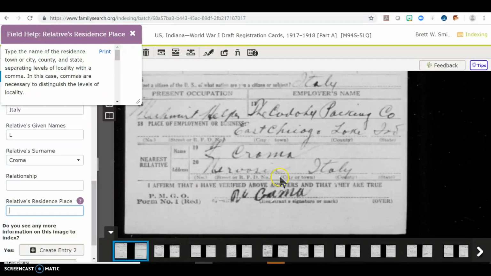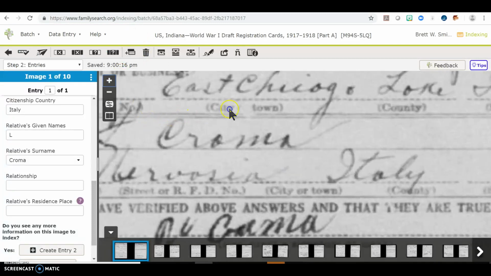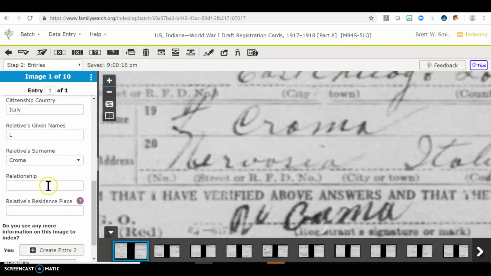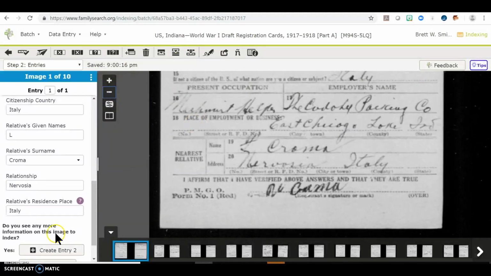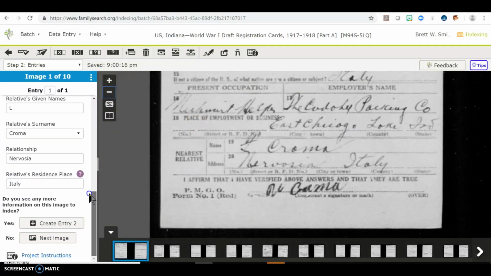Residence place is, oh boy, what does that say? I'm not going to save this, so I'm just going to make a stab at it real quick. Nervosia, Italy. If I was doing this for real, I would take a little more time to analyze the letters, but I don't want to waste your time with that.